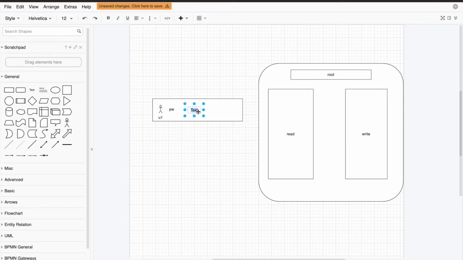and let's just say it has a list of tables it can read from. So we're just going to call this the R list. And then a list of tables it can write to. So we're just going to call this the W list.